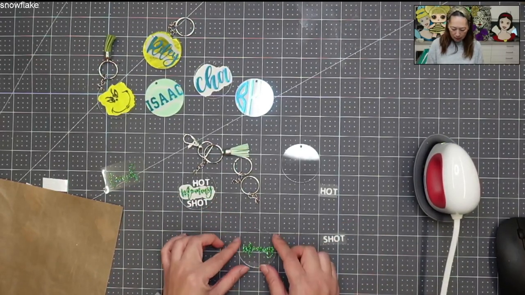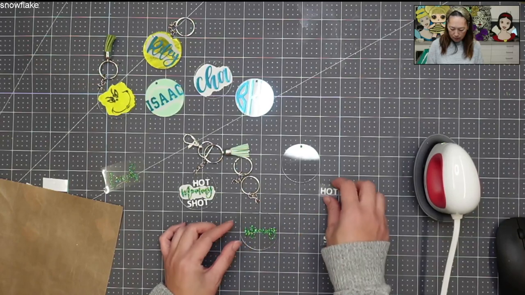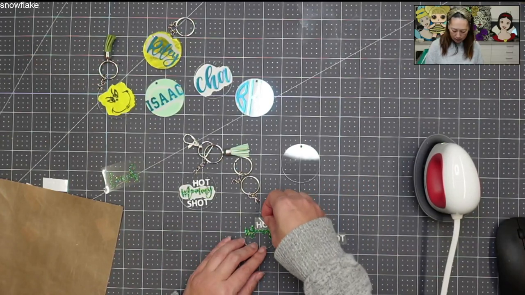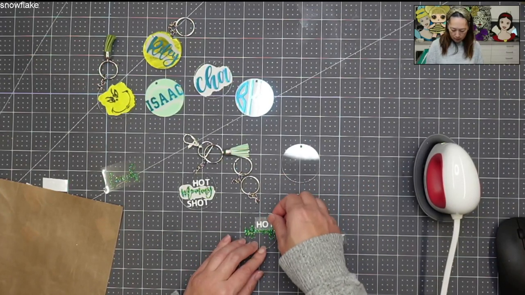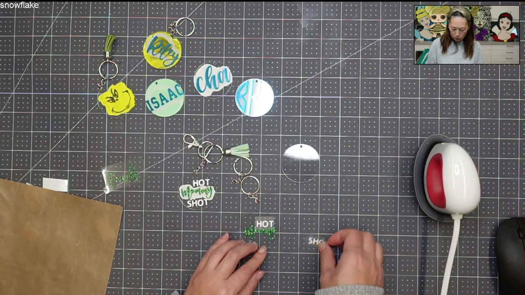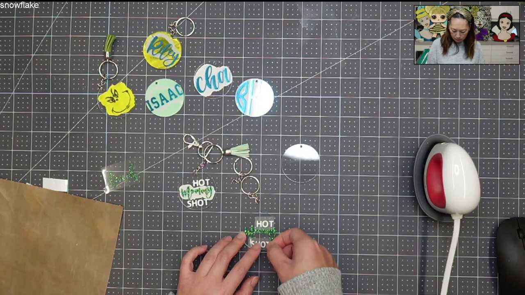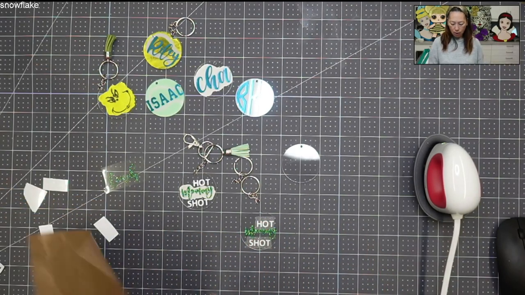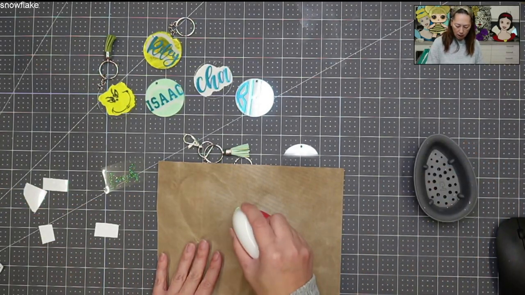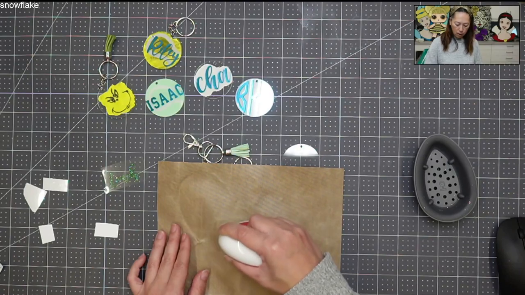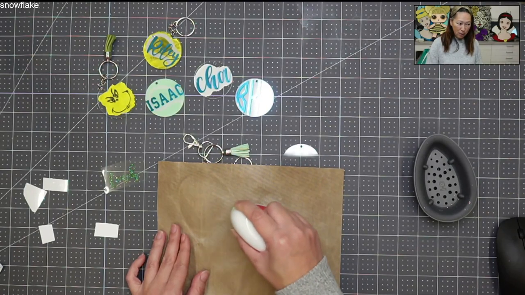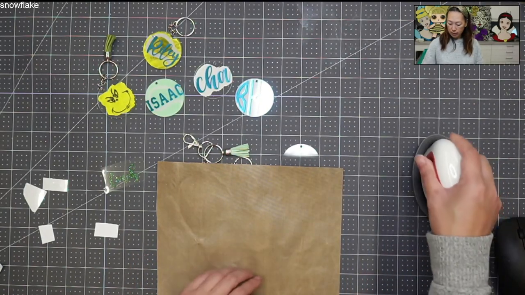All right, so I'm gonna line it up right here. I'm gonna put down the word hot. I'm gonna put shot down here. And you wanna avoid the edges because the edges are gonna catch on things. All right, so that's down. I'm gonna put my Teflon sheet on. I'm gonna put this on for like 5 seconds maybe, because this is real time obviously.